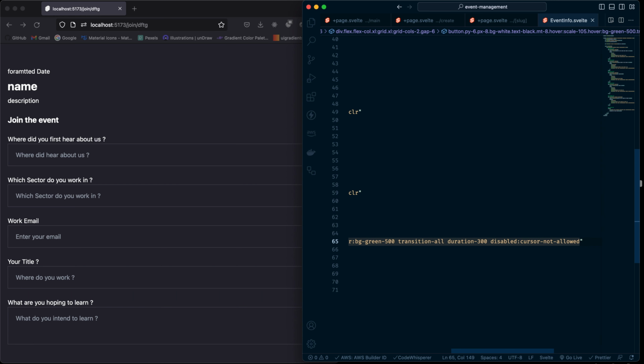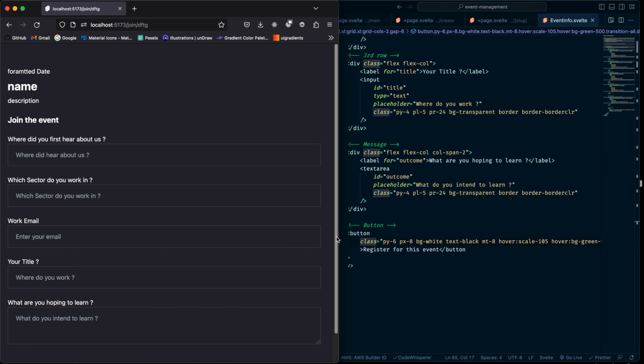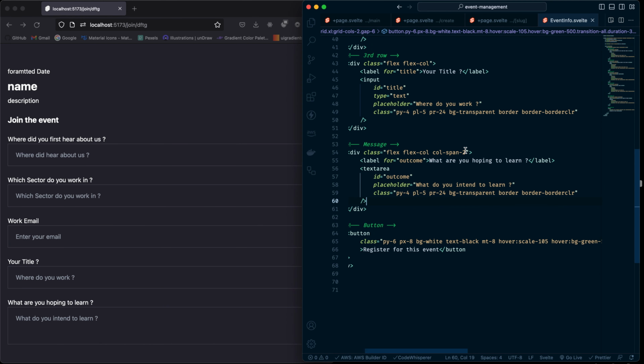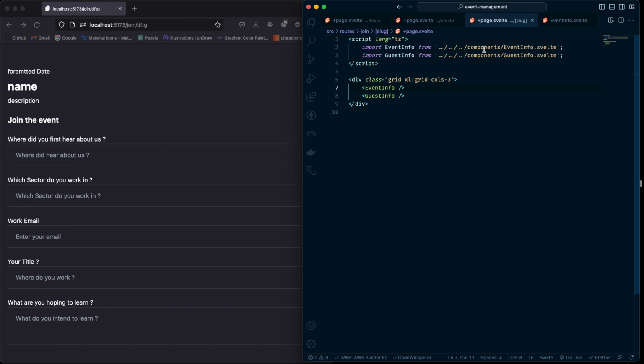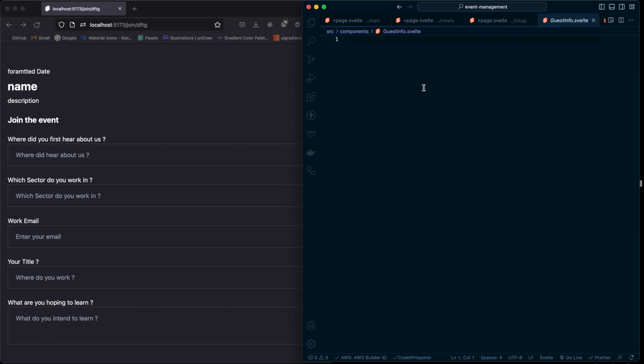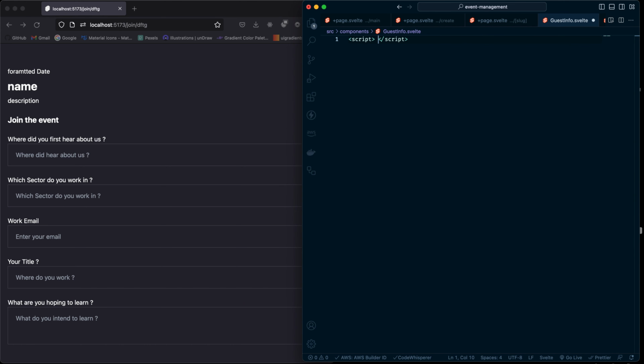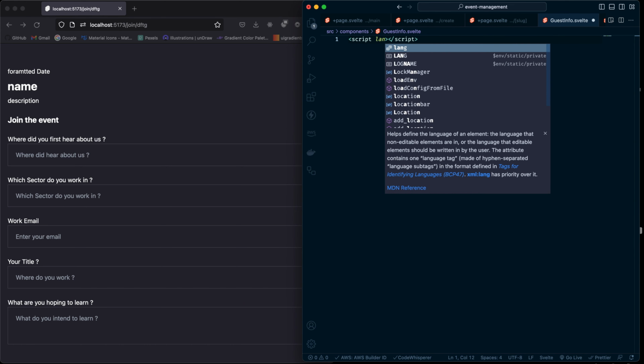Okay, so I'll save this. Let me go down here, and this is what we have. So this is a portion of our join page. Now let us move on to the next page, which is the guest info. In here again we'll have a script tag, lang ts.